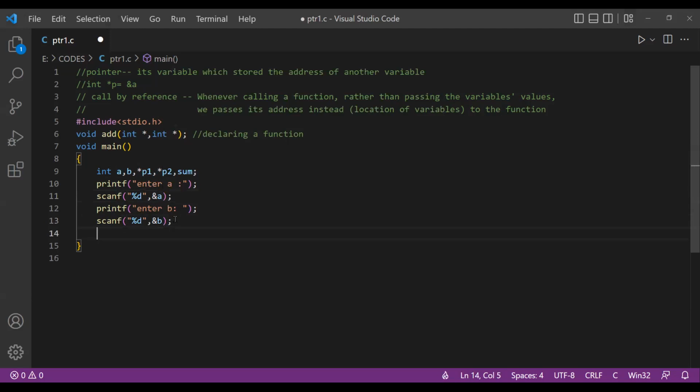Okay, we are done with taking the input from the user. Now let us assign the location of the a and b variables to the pointer variables p1 and p2. So p1 is assigned the location of variable a and p2 is assigned the location of variable b. Okay, we are done with this declaration part.